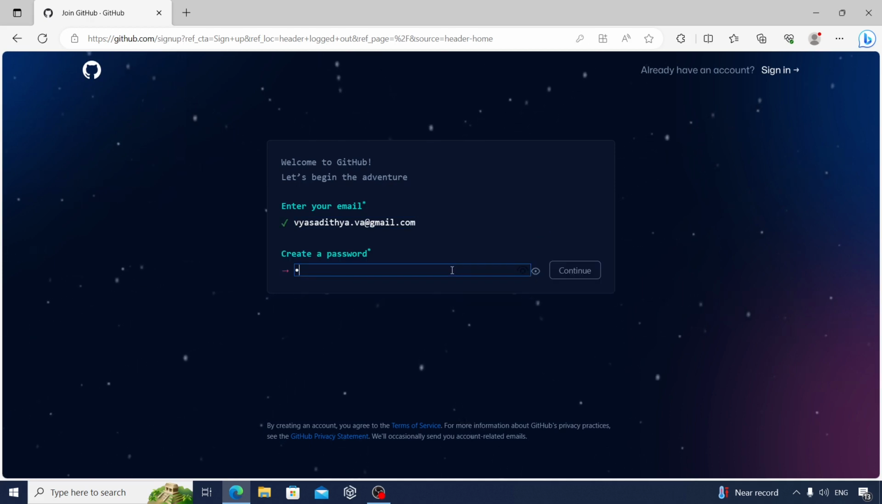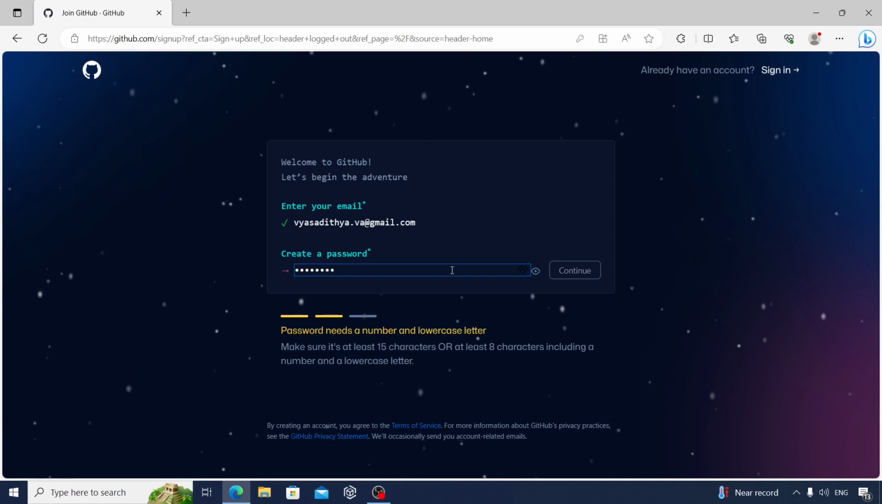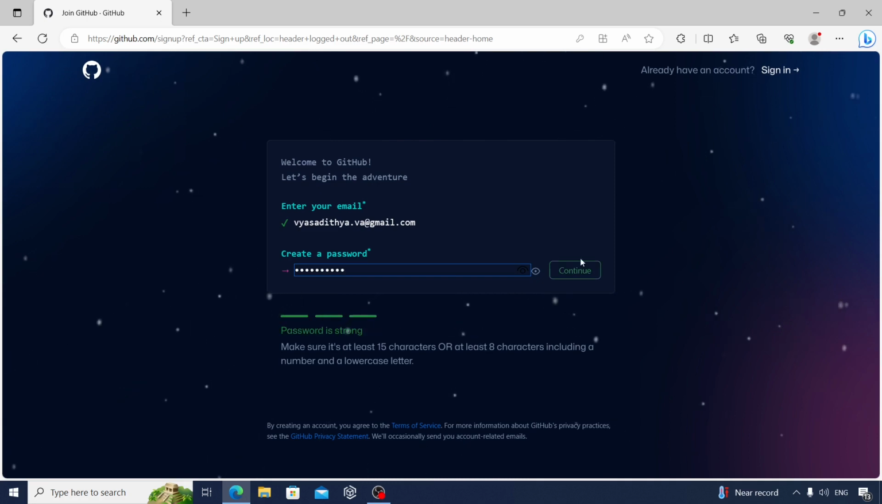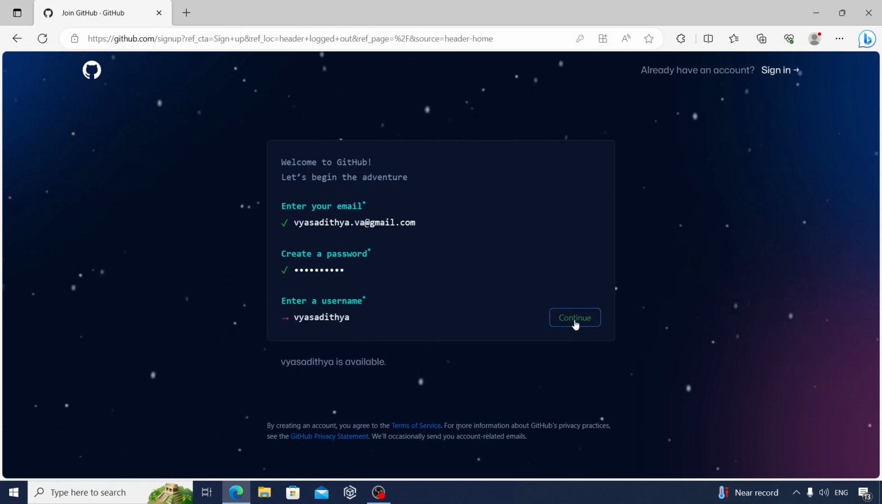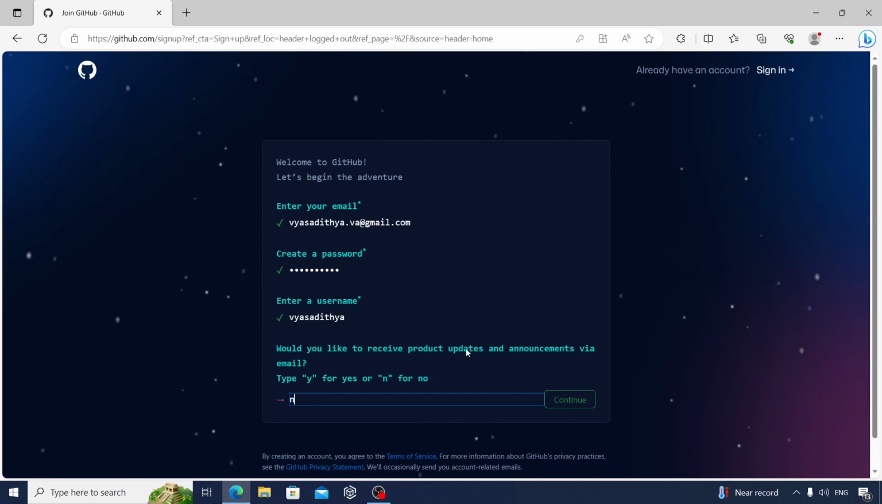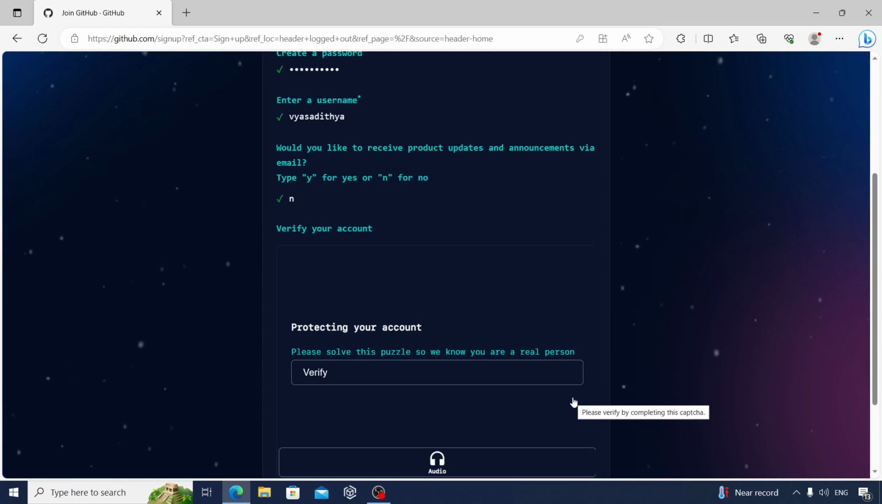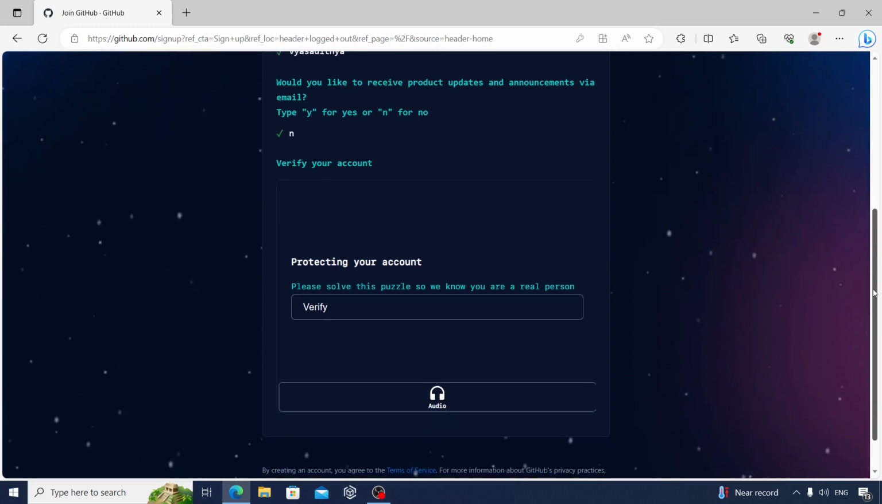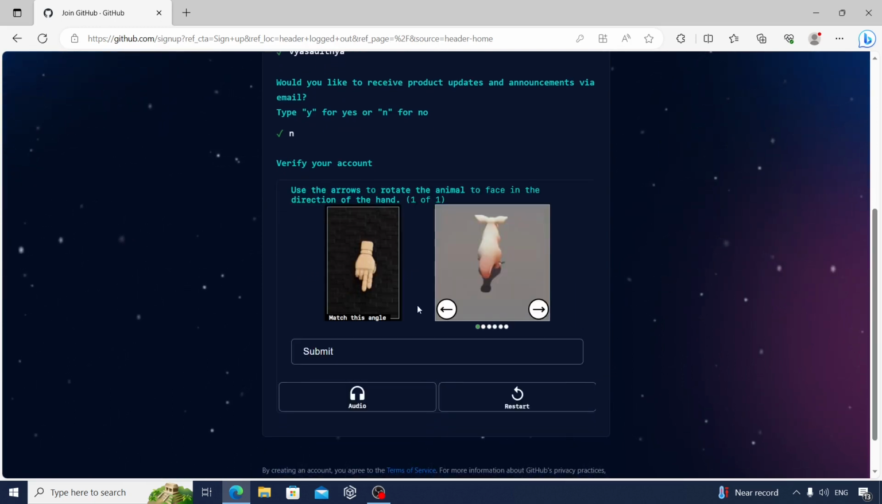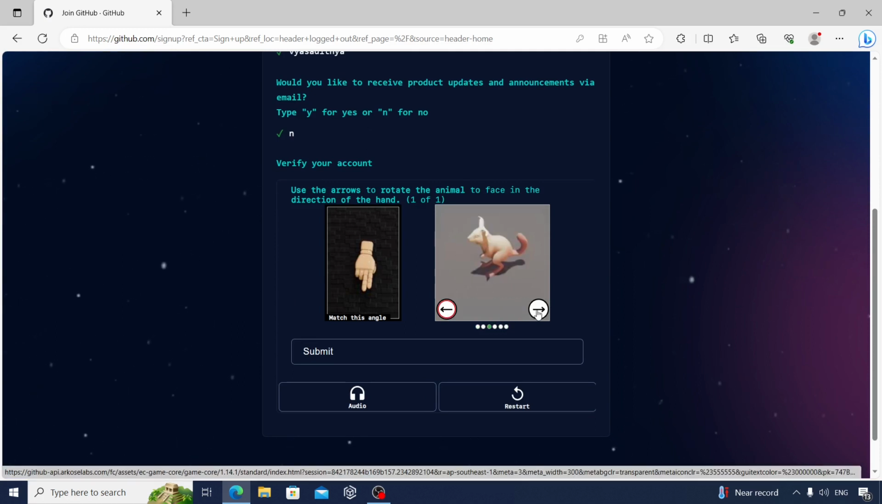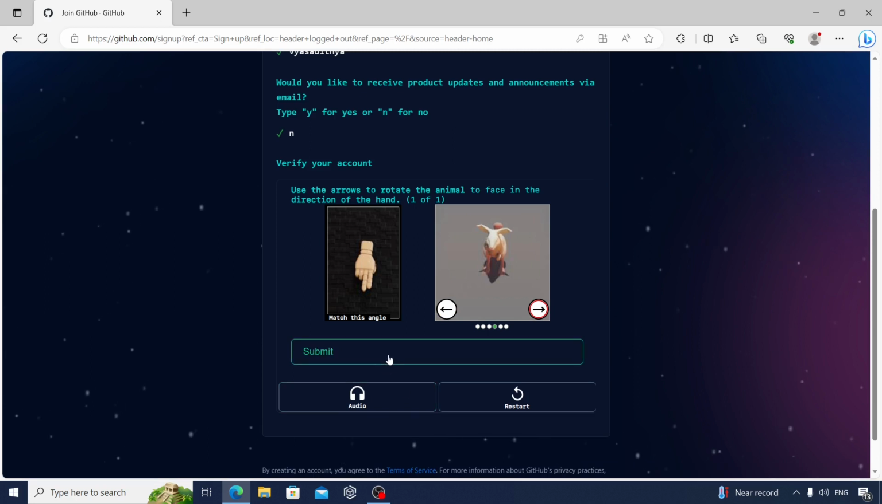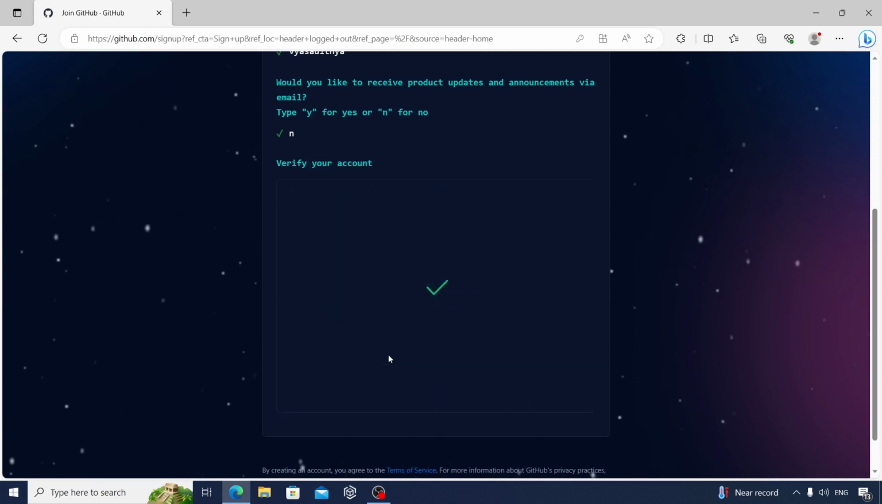You can create a password. Then enter a username. If you don't want to receive any updates, you can say N. And then sometimes they ask for a small verification. So you can verify, and now you just need to modify accordingly. I think this is this direction, and then submit.